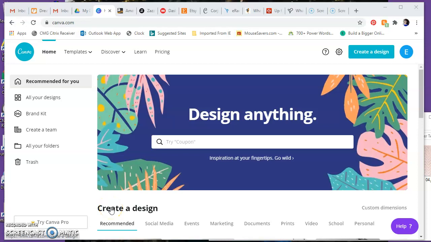Okay, now I'm going to walk you through how to create your own invitation using the free version of Canva. So all you have to do is go to canva.com and sign up for a free account. It's no cost, no credit card information. You can start right away.